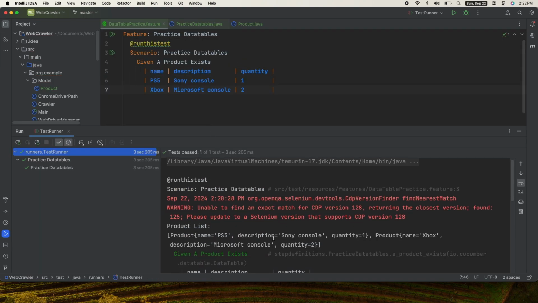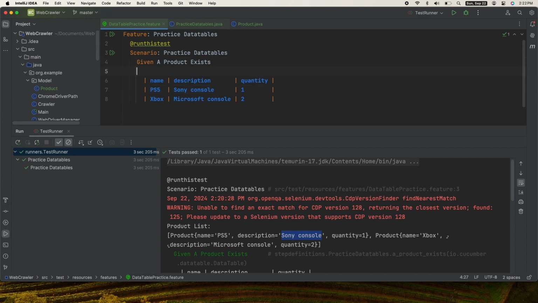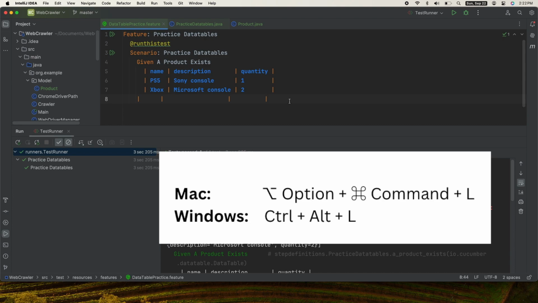Here's a couple more things to note. Notice the description for the first product came through as Sony console, but when I look at it in the feature file, it has all this white space. So Cucumber automatically trims your strings. Also, if you're creating one and you get some weird formatting issues, in IntelliJ you can Command Option L to auto format if you're on Mac.